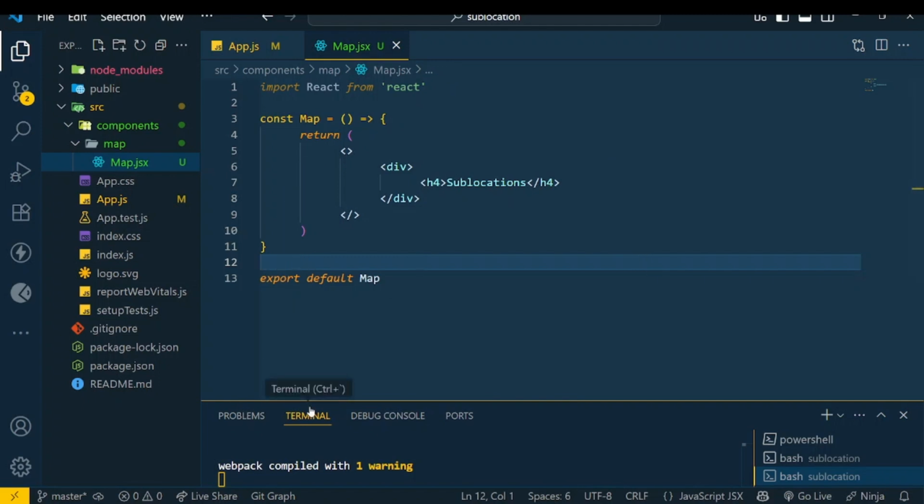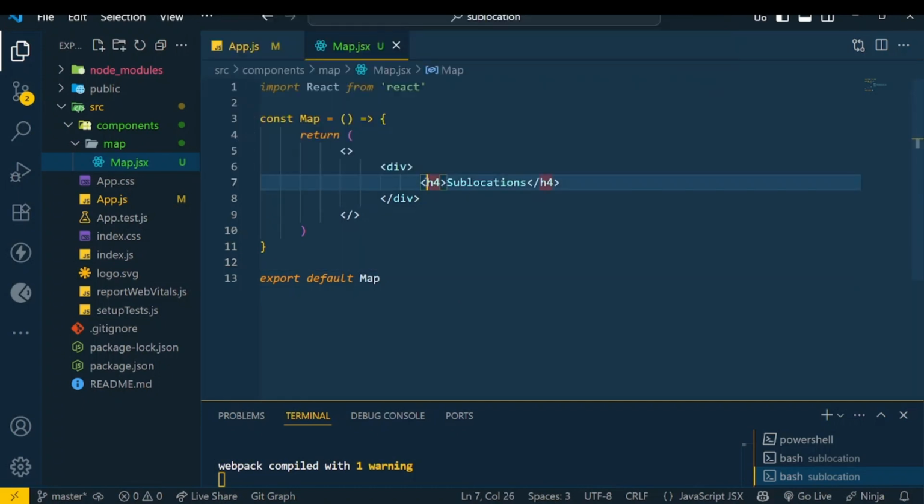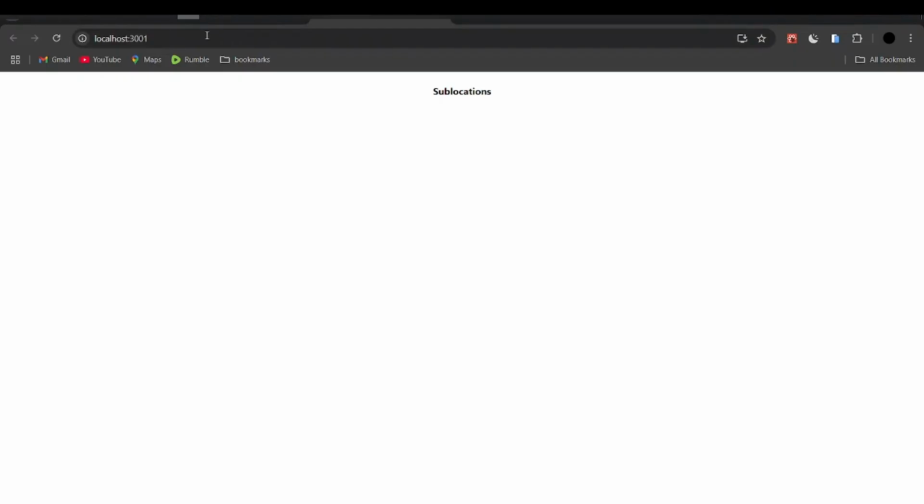So after that, I would like also to reduce the tabs in my VS Code. So under your VS Code, you see we have the lower menu here. Under spaces, you can say spaces 6. So I would like to reduce this to, let's say, indent or change tab display size to 3. I would like to use 3. Then I click on save. So I go back to my app, and now you see we have the h1 as sublocations.